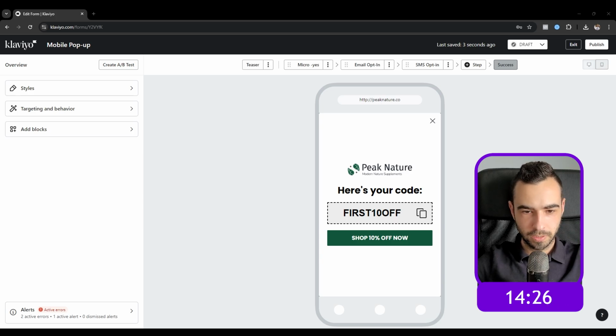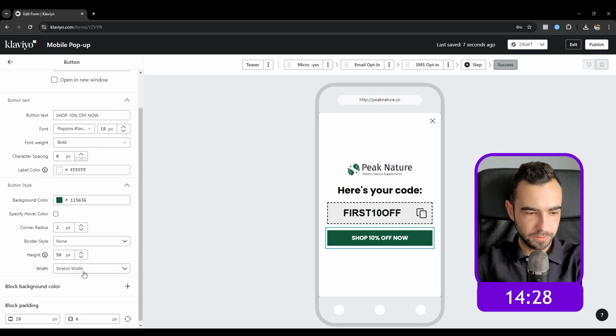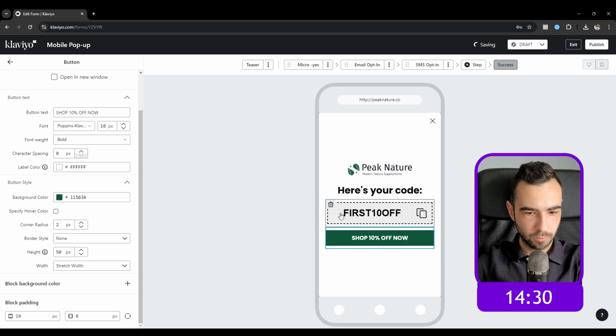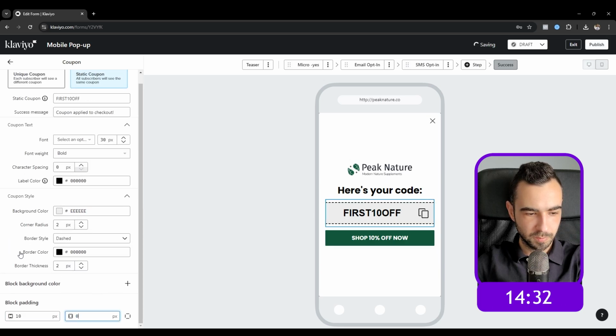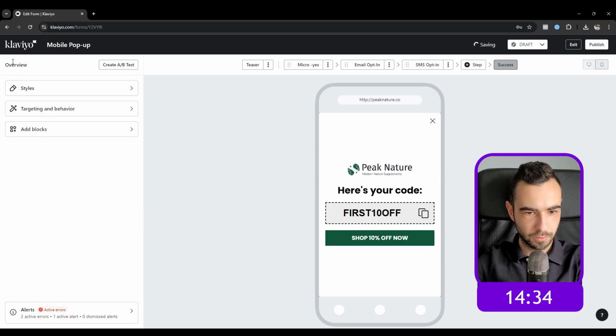So this is how we create a pop-up in 15 minutes or less. Once again, it was super simple. All that would be left for you to do is clone this pop-up and make it separate for desktop and target exit intent viewers only.